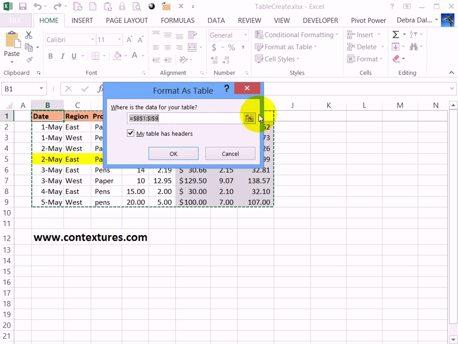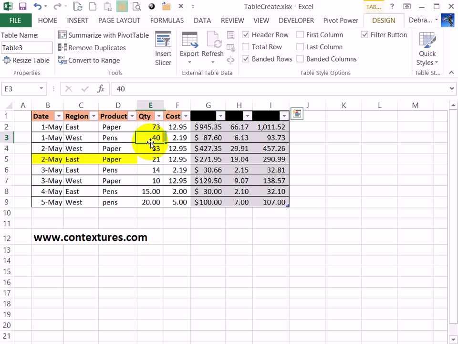I'll click this style. It asks me to check the data range, and the table has headers. I'll click OK. So now it's created a table with the style that I wanted, so that took one step out of it. But it still kept all the cell formatting that I had in that list.